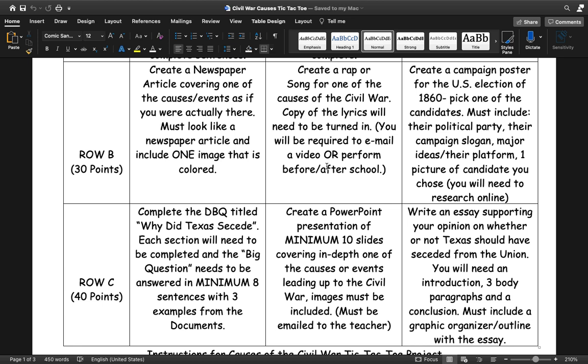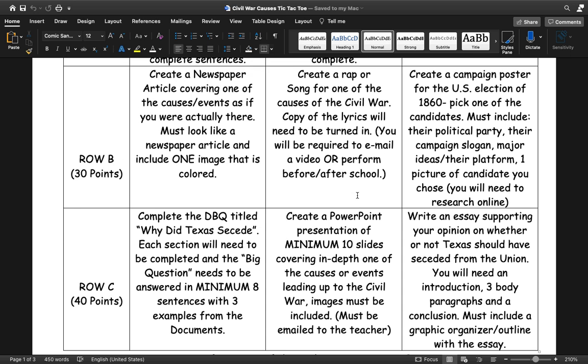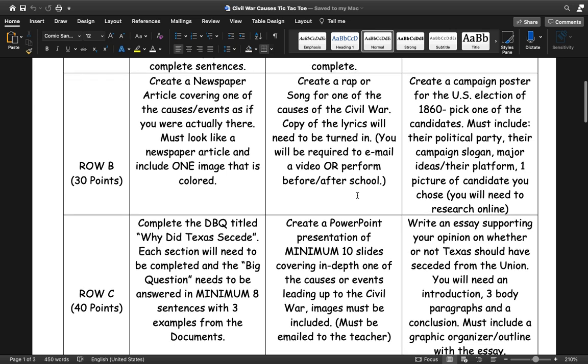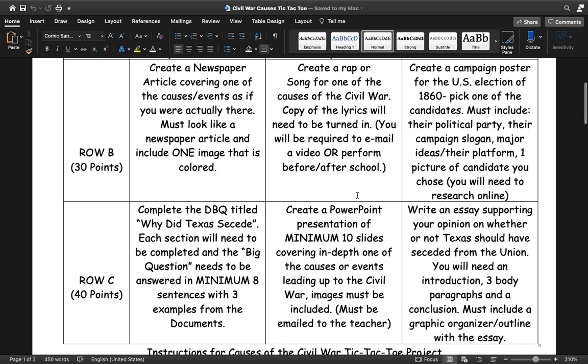Row B continued, the next 30-point option, create a rap or a song for one of the causes of the Civil War. I'll need a copy of your lyrics, and it says you will be required to email a video or perform, and you can perform during class if you want while I'm back. Obviously, I'm going to have to wait till I come back for that because I have to see that. But otherwise, you can just send me a video of you performing that for the class. If you're embarrassed to perform it in front of everybody, I'm not going to show the video.